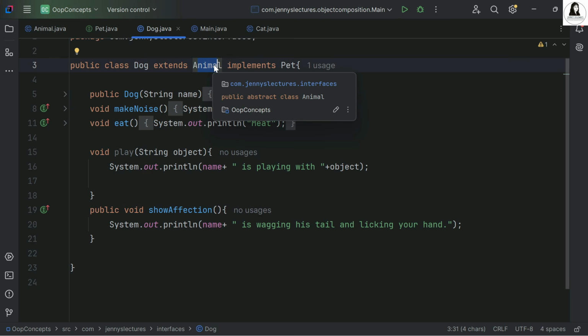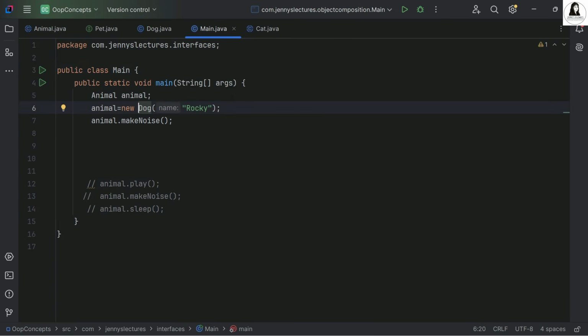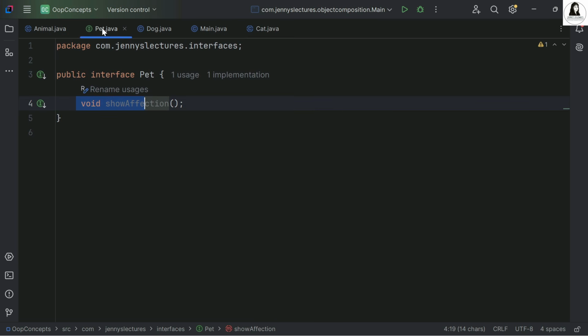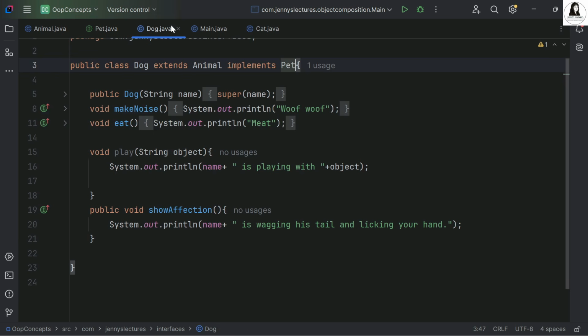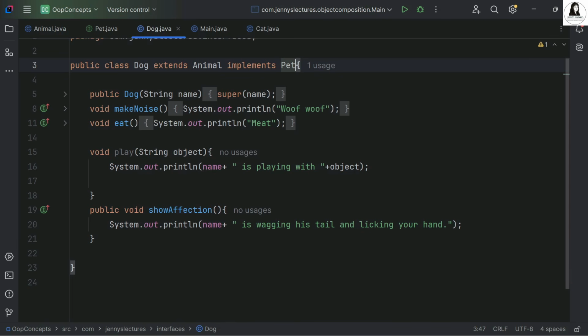Not exactly multiple inheritance, because that is a class and that is an interface. But we can have multiple inheritance if it implements two interfaces, like maybe pet 1 or pet 2 or some other interface name. But for now, let's just try to run this. Now we have animal, and see one thing: animal is equal to dog. I'm taking a reference of the animal class because that is the super class. Okay, fine, you can take that.